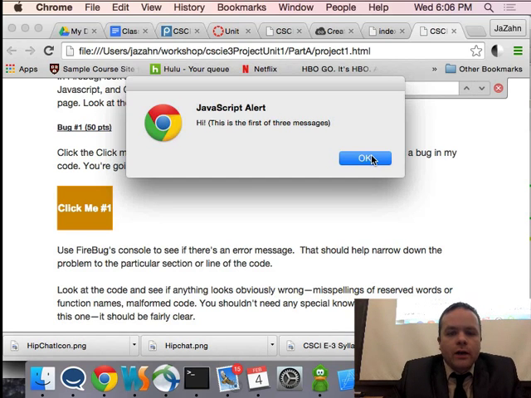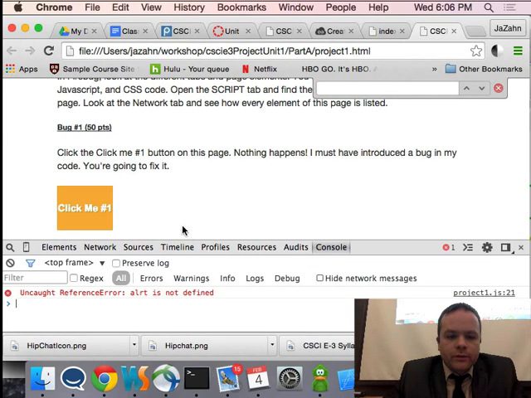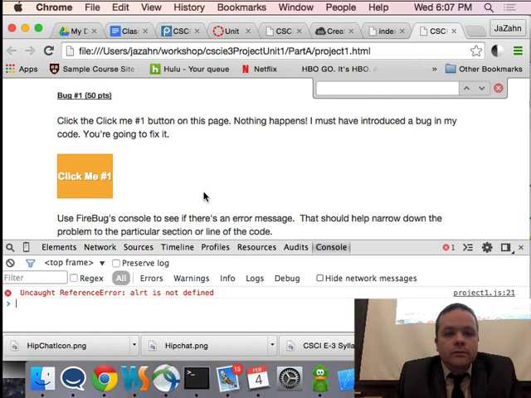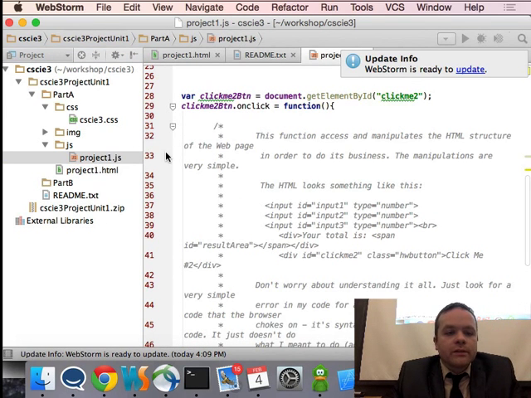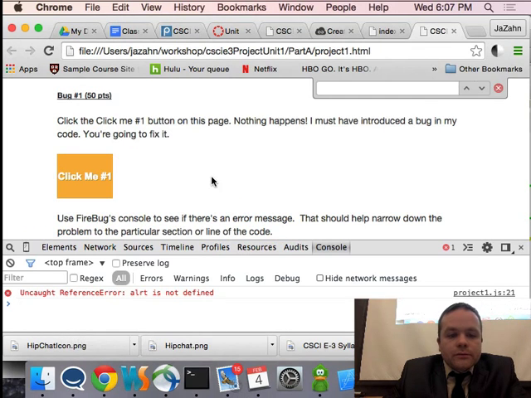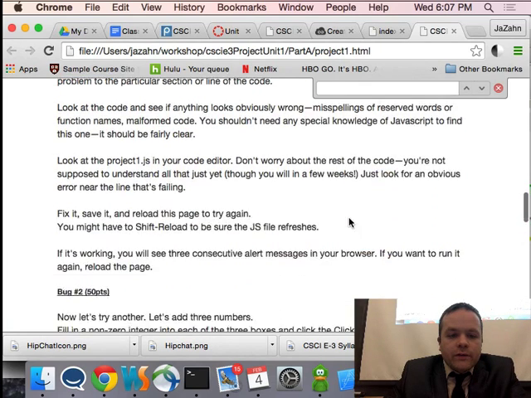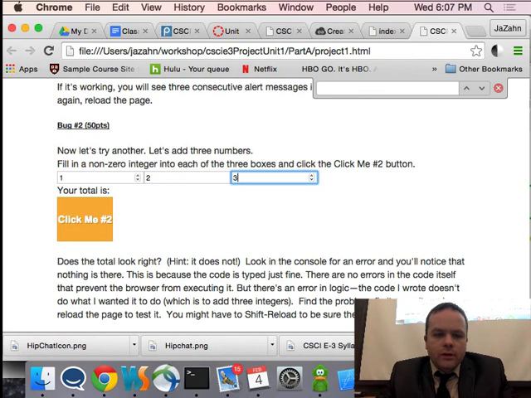So this is hi. This is the first of 3 messages, and then nothing happens. So if we open up the console, it says uncaught reference error, alert is not defined. So you'll want to go into the JS file and figure out why that's not defined. And then the second one sort of works but not, right? It's supposed to add all three numbers, but it clearly doesn't.